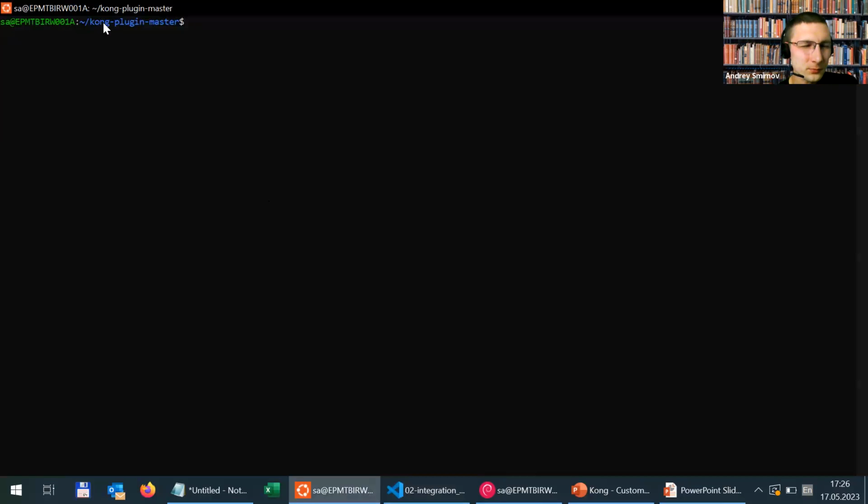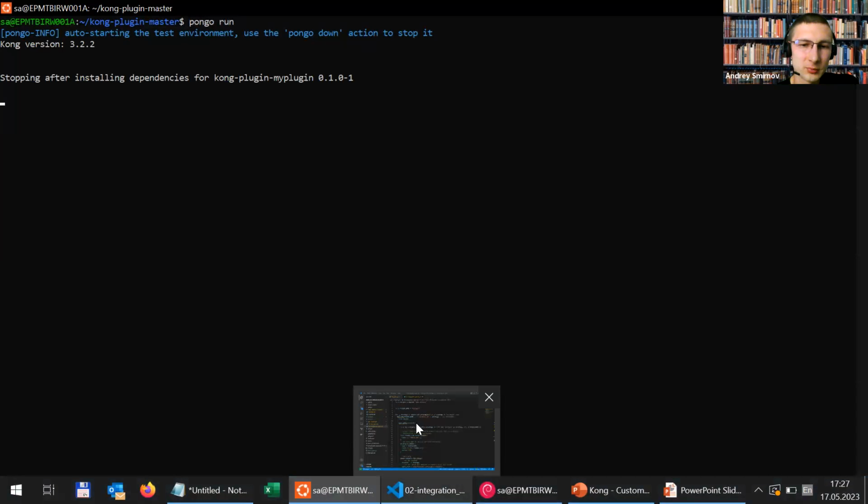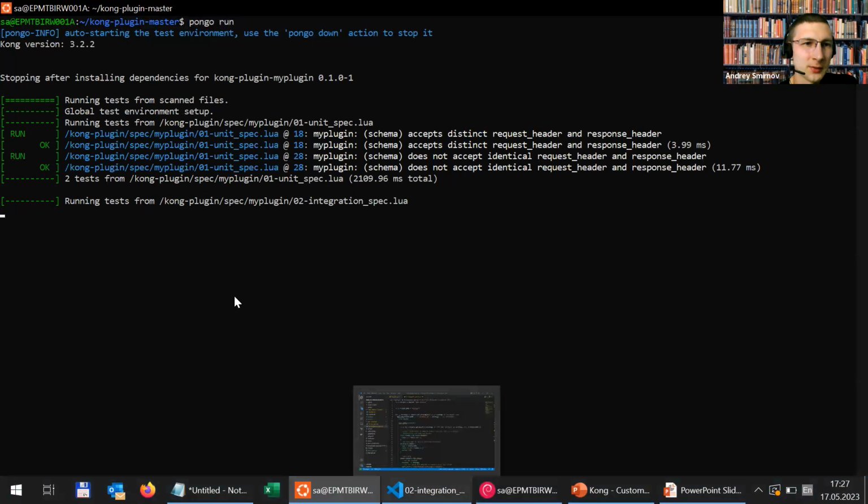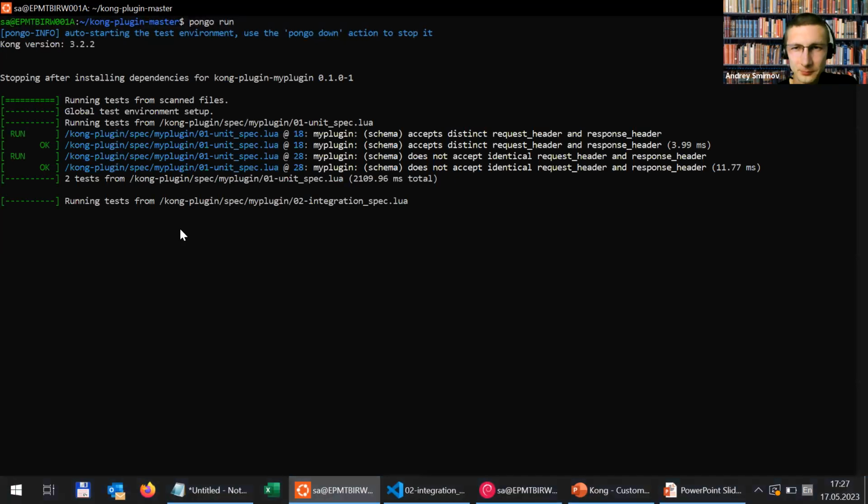For now, I'm already in my Ubuntu environment on Windows WSL, which is up and running. And here I will run Pongo run to run spec tests and to see if they're green or red. So, the use case is that we developed a plugin, we implemented some testing, and for now we are willing to see that tests are green.